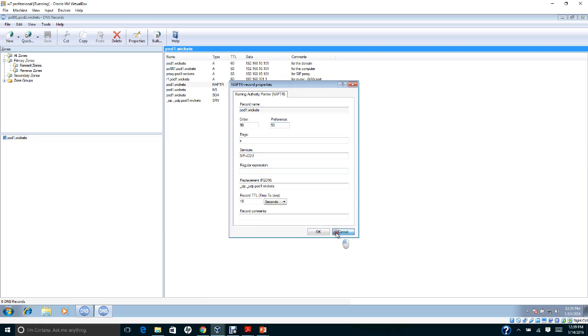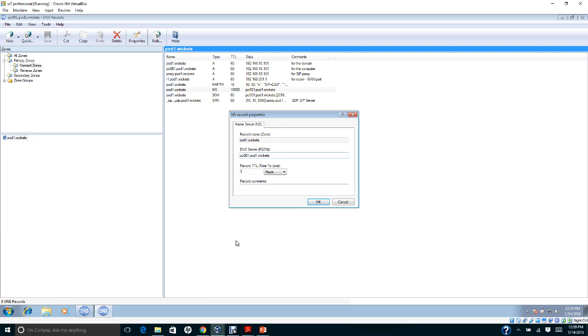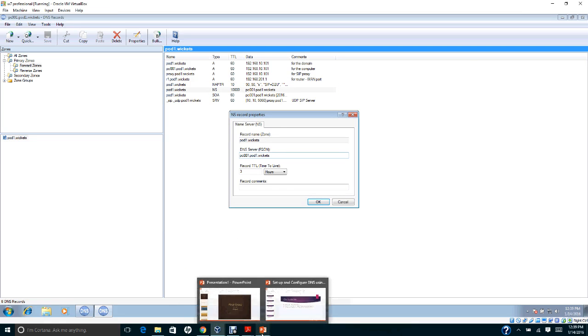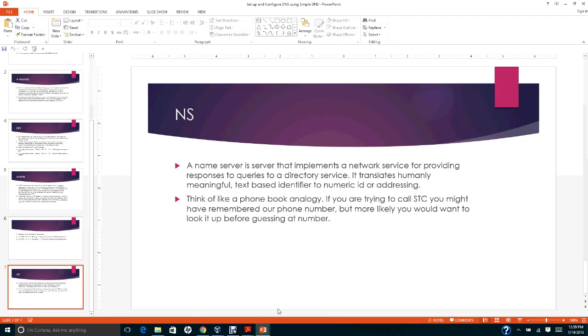The last one that I'm going to talk about is called name servers here. Name server. What is a name server? A name server is a server that implements a network service for providing responses to queries to a directory service. It translates a humanly meaningful text-based identifier to a numeric ID or addressing.